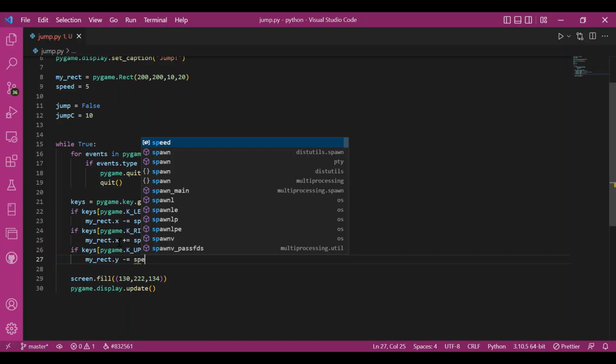So if you actually analyze what would happen when the rectangle jumps, it would cover a lot of distance vertically above, more than it normally covers when we press an arrow key. So I'll put this in the else condition. Let me write it first. If jump_c is greater than or equal to minus 10, I'll check if the object is back at its place. My rect.y -= jump_c * abs(jump_c) * 0.5, jump_c -= 1.